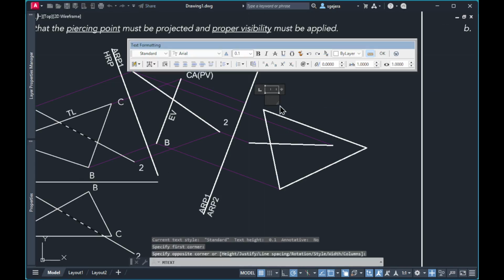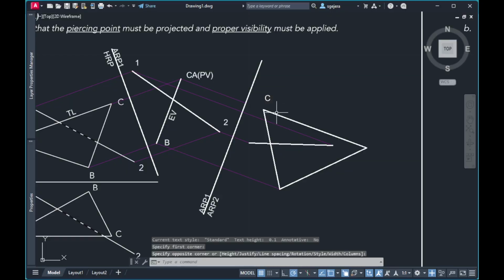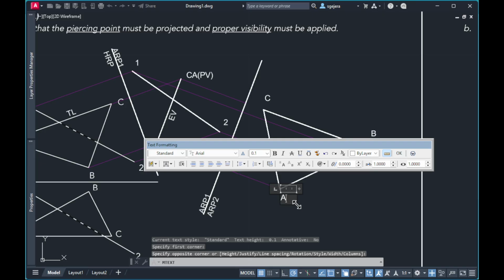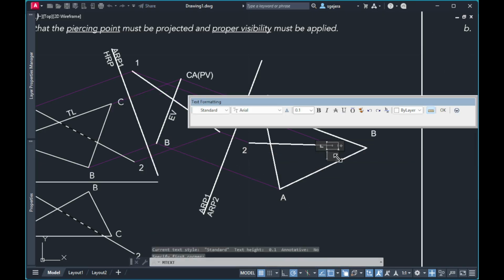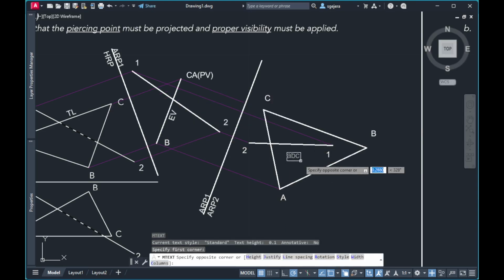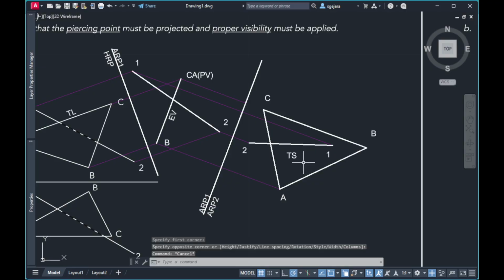This is point C. This is point B. This one is point A. Point 2 and point 1. And we also need to say that this is the true size. Okay?